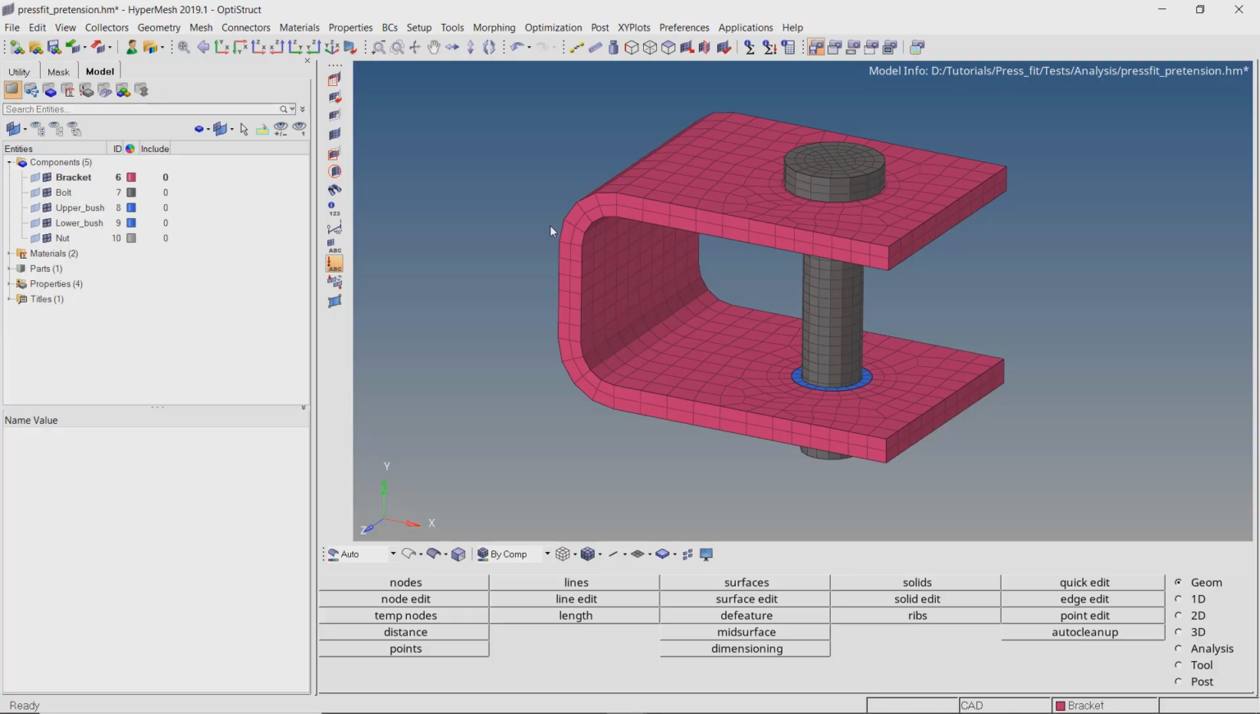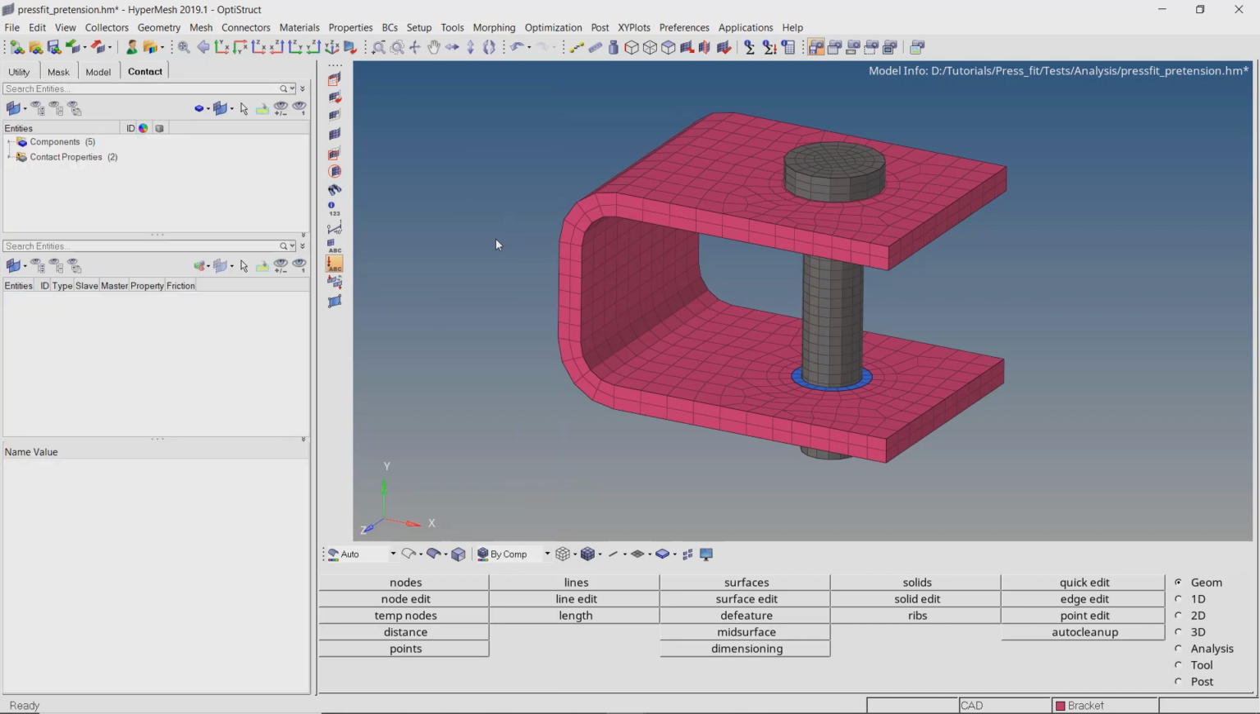Now we will manually define the contact regions and specify the contact settings. We will also create an extra contact surface to apply the pretension load in the next step. Let's take a look at how these contact surfaces and contacts are defined in the model. Go to Tools, Contact Browser. Now we will create the contact regions at required locations.